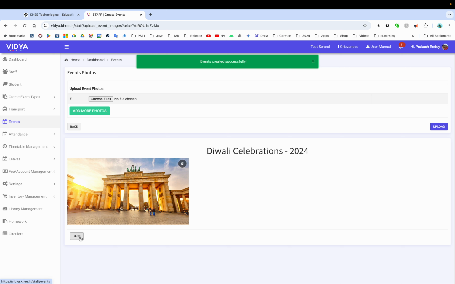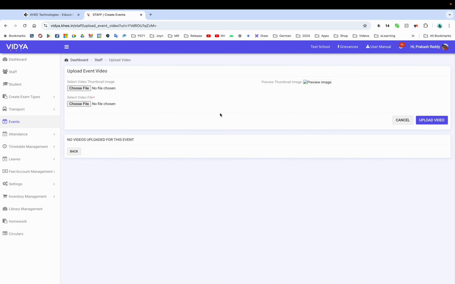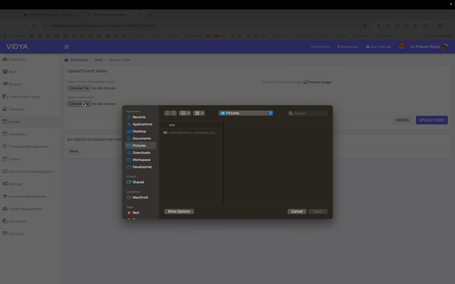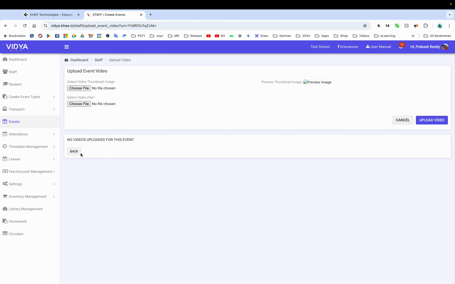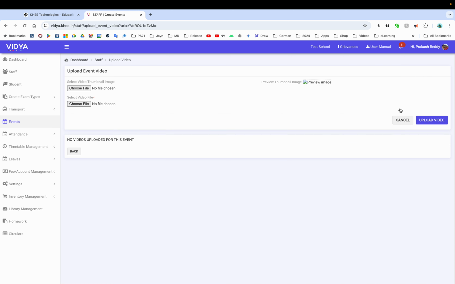I noticed some institutes were uploading 30, 50 images. It doesn't matter, as of now we don't have any limit. Then we do have video uploads. You can go here and click if you wish to have any video. Whatever videos you have, you can upload from here, and the videos also will be shared. And if you wish to give a YouTube link, that is fine too. So these are the things.